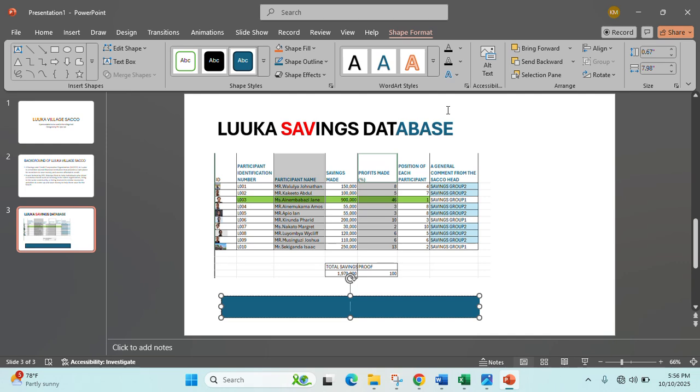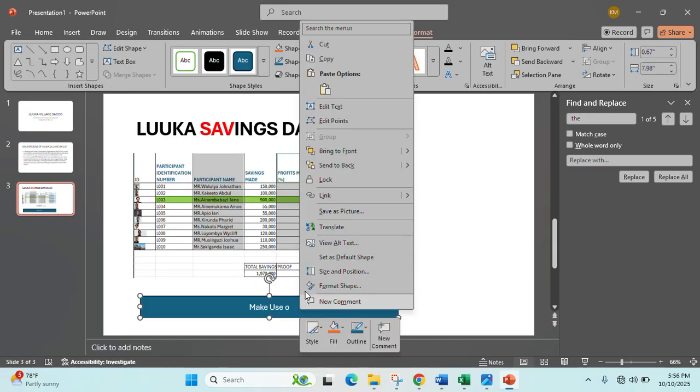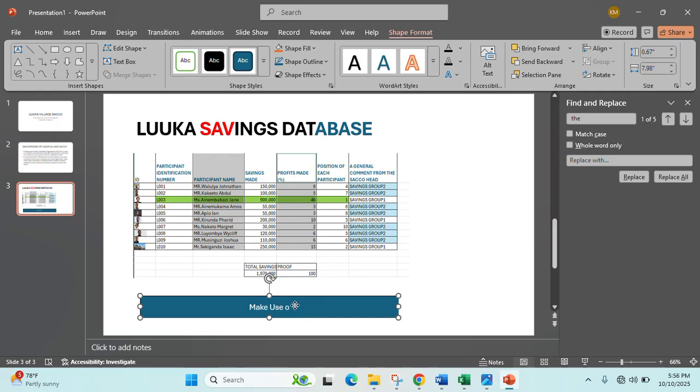I select edit text, and I type some information: make use of the link to access our Sacco database. Yeah, and then I can make this a link.